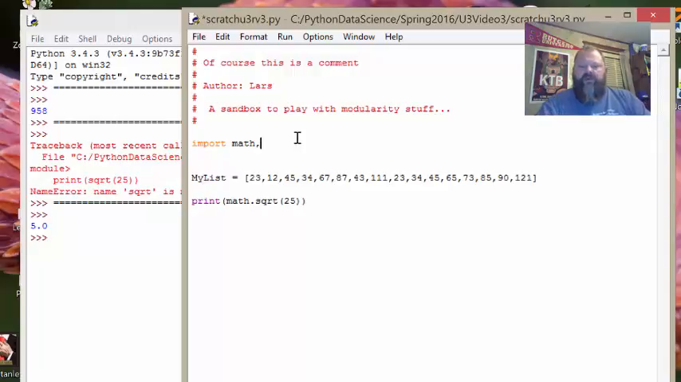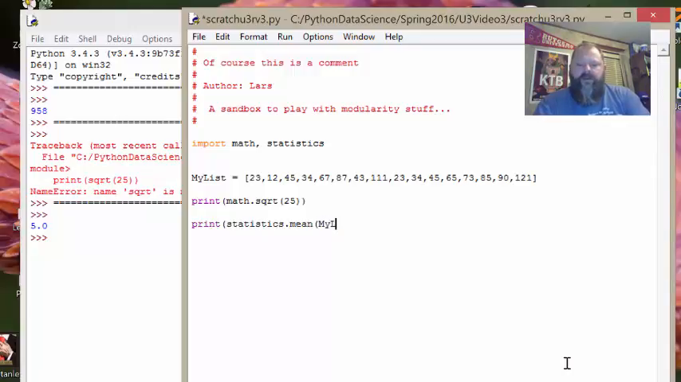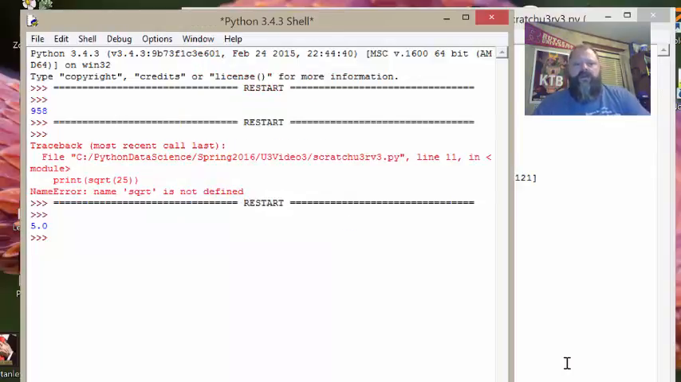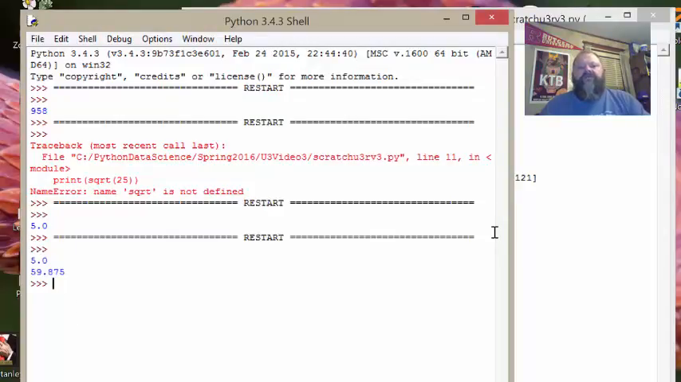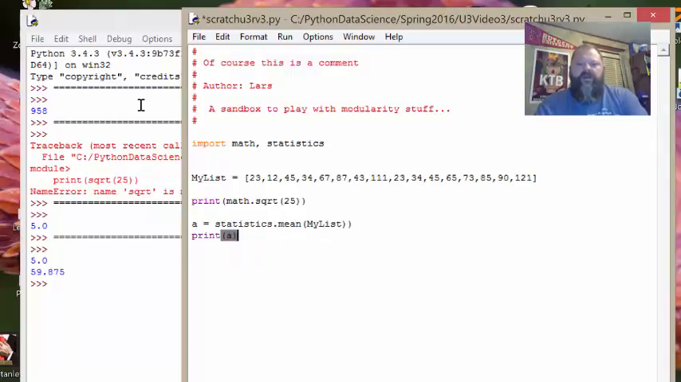You can also use other libraries. I'll just load the statistics library. I will say print statistics.mean my list, and voila, we will print the mean of my list up there, which is 59.87. So that's slightly sloppy. Let me do this instead. Let me say A equals statistics.mean(list). Then I will print A.